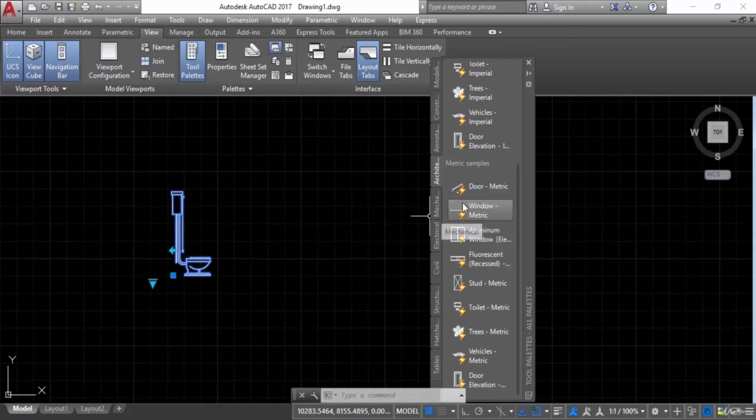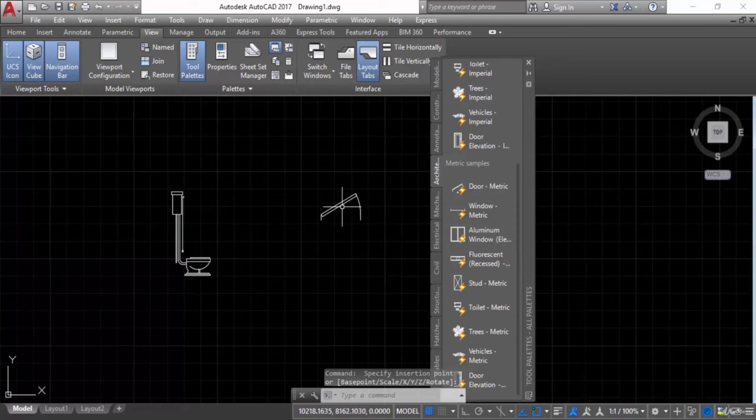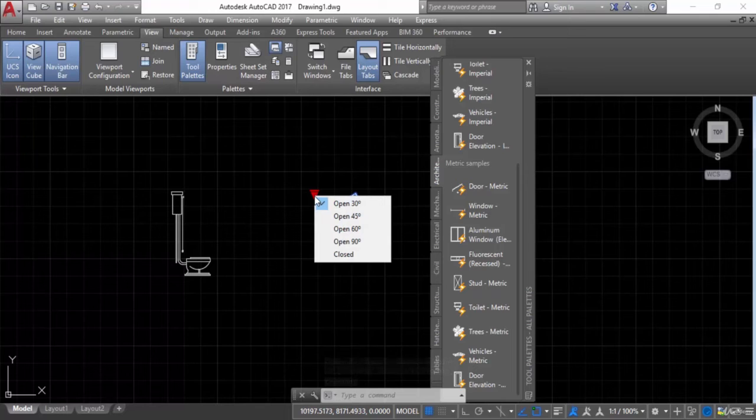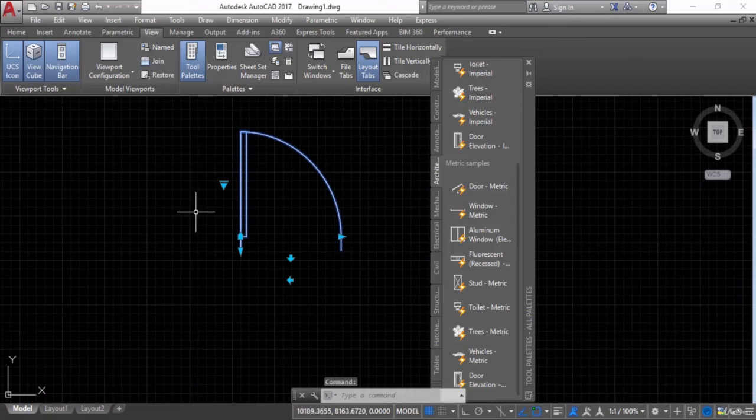For example, I want to insert this door here. I will insert this one, select it, and here you can see some grips. Let's see them one by one. I will click on this arrow. You can see there are different kinds of options: open 30 degree, open 45 degree, open 60 degree. Let's check the open 90 degree. You can see this is the complete door.